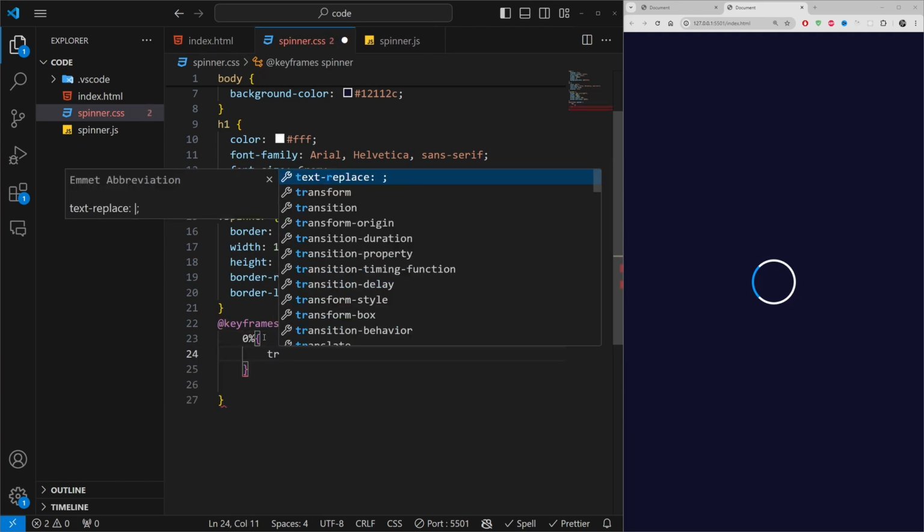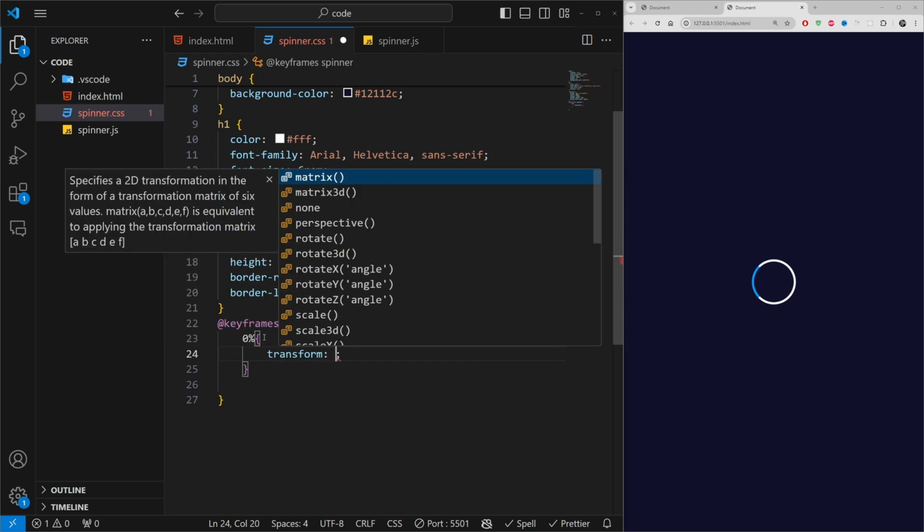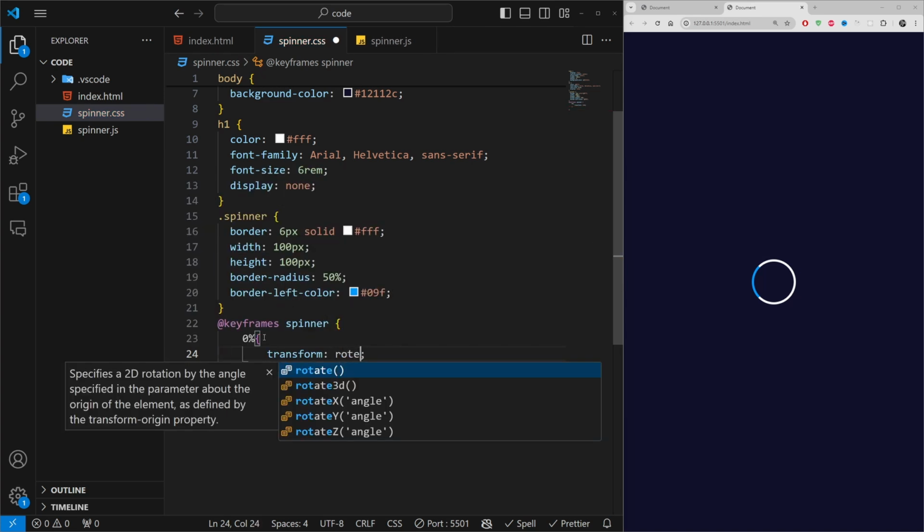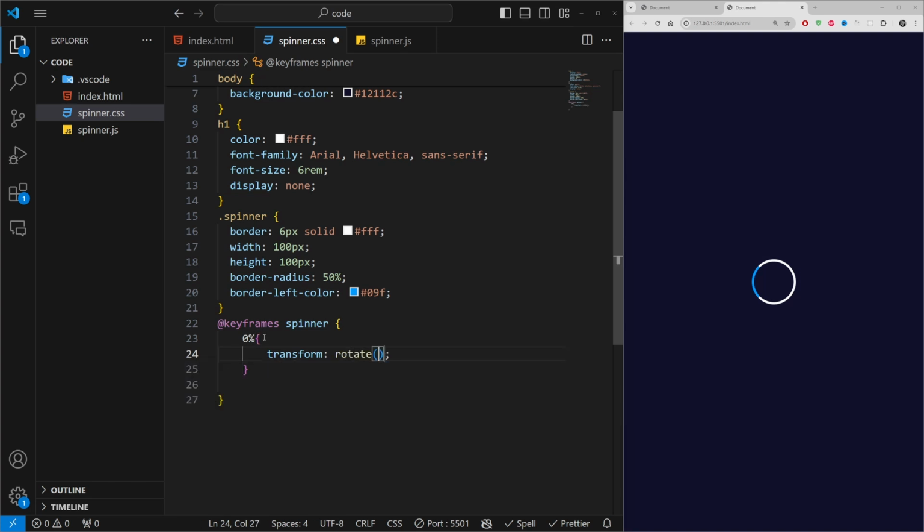Here we need to add the rotation degrees. So first we're going to go with the transform rotate because we're transforming the element, and we're going to rotate it. First we're going to start at 0 degrees. And then when it is at 100%, the rotation will perform a 360 degree rotation. So I'm going to copy this transform. Instead of 0, we're going to have 360.